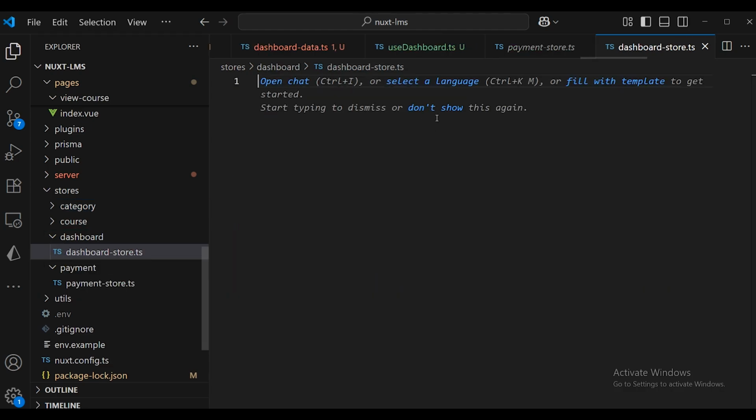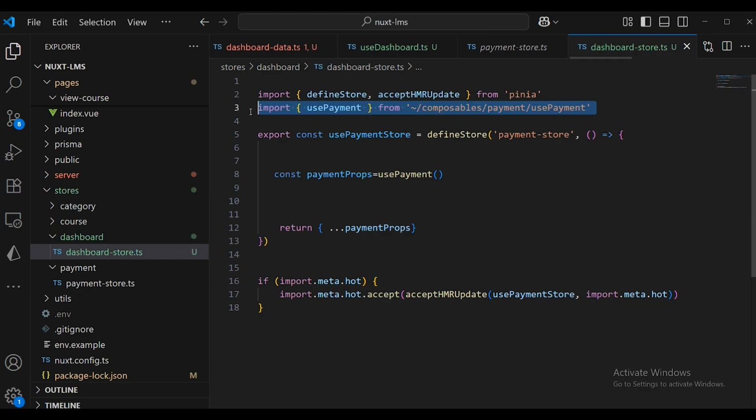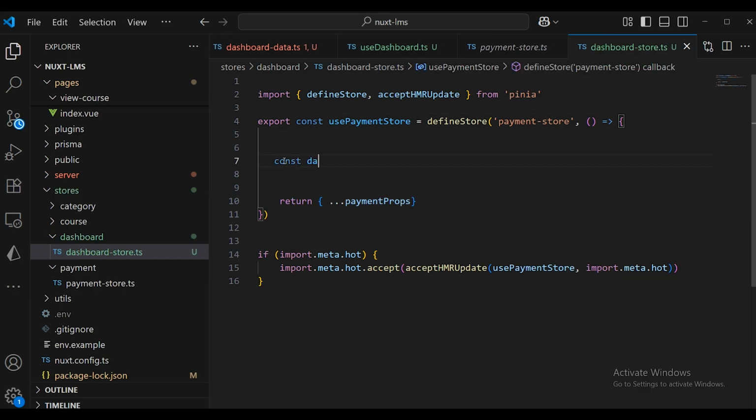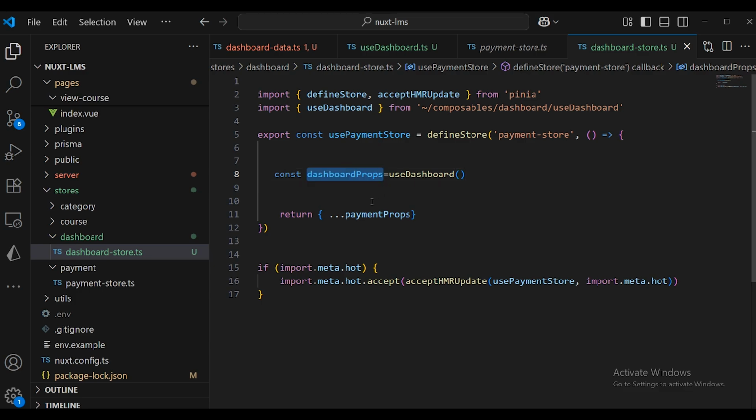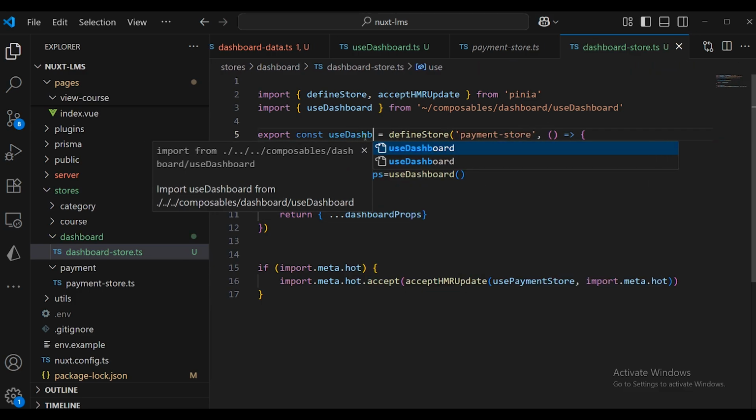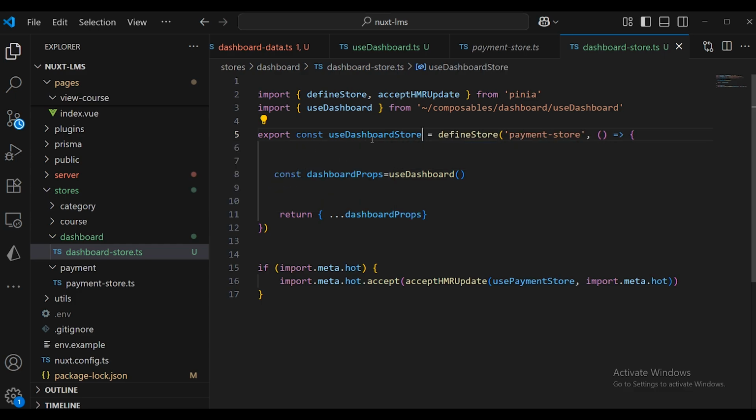And now we're gonna put in the contents. We're gonna import this composable, const dashboard props, use dashboard. We're gonna pass it in here. I'm gonna copy that, pass it to the return statement, and here we're gonna pass use dashboard store, and we're gonna copy the name and pass it to the accept automatic replacement, and I've already explained how the accept automatic replacement works, guys. Now I'm gonna pass dashboard store for the name.